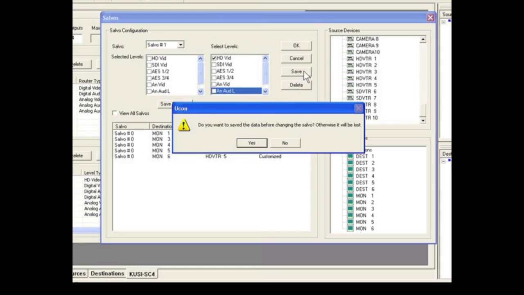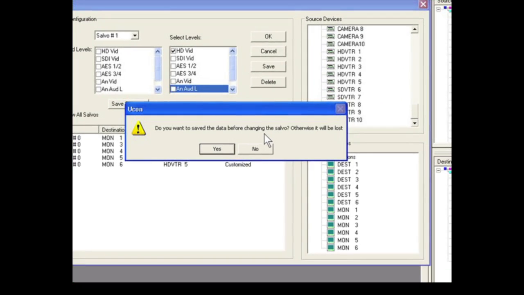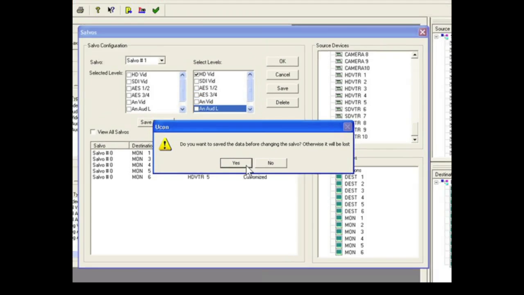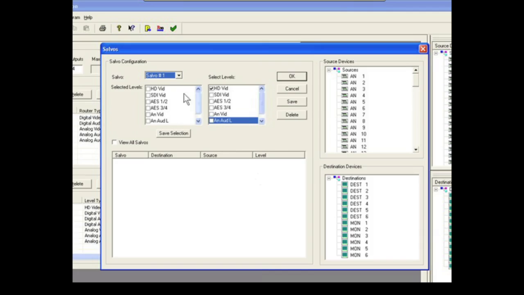If you did not press that and you go to another salvo, it's going to prompt you and say, do you want to actually save the data from the salvo that we're changing from? Otherwise, it will be lost. Yes, I want to save that, so I'm going to say yes. So when I go back to 0 now, I will actually see that on the screen.